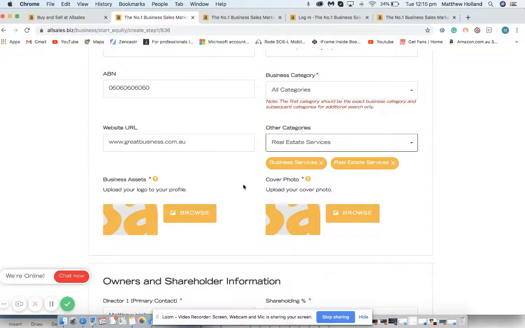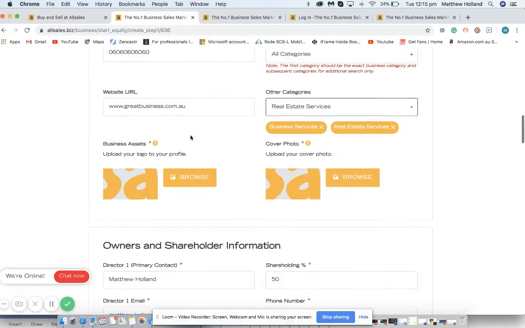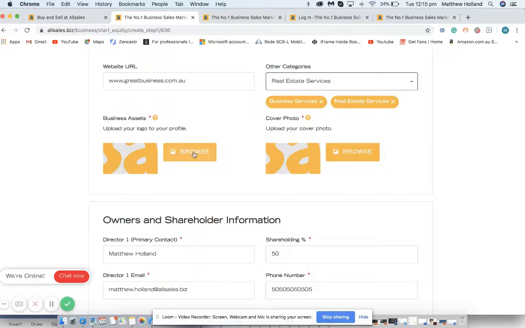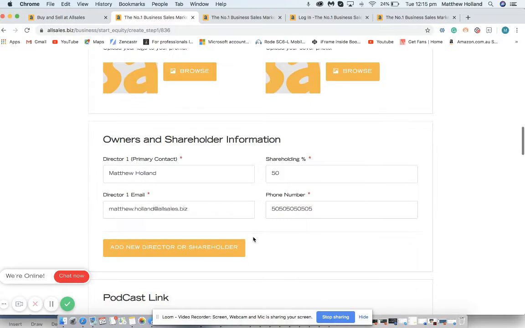URL is important. You'll get an error if it's not in there properly. We will do the images for you, but again, you have the option of changing images should you wish to. This is your cover photo, and that's your asset photo, the little photo that sits inside the larger one.